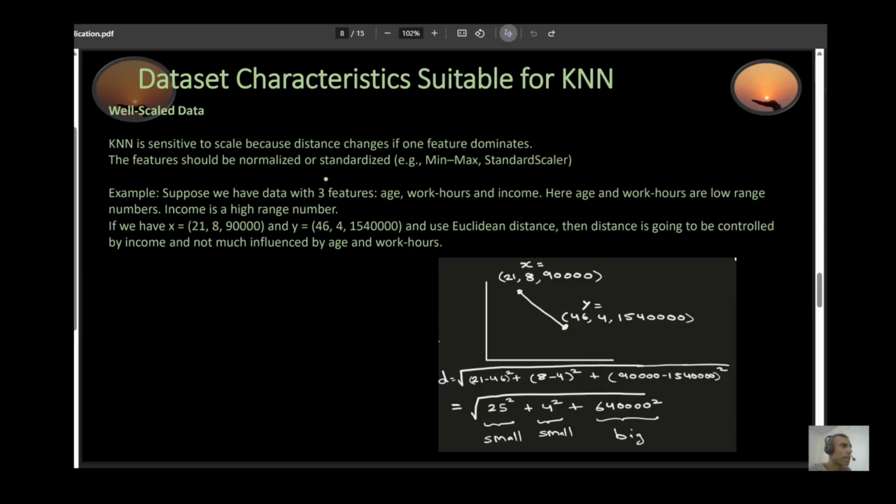Now your KNN is sensitive to scale, and that's because it's using distance, and distance changes if one feature dominates. So in order to avoid this problem, you normalize or standardize your data. You can use either min-max or standard scaler. So let's understand this through an example.